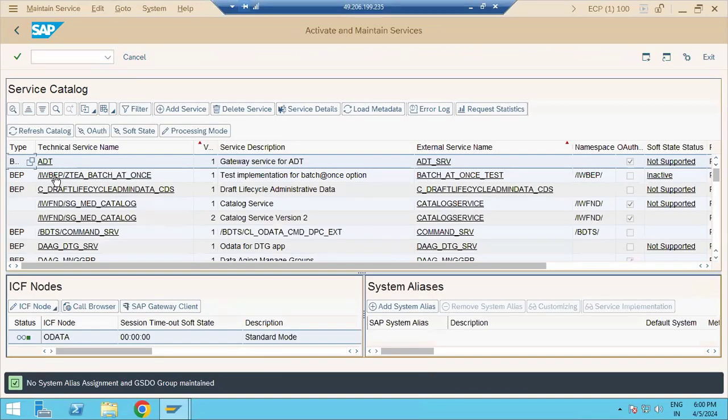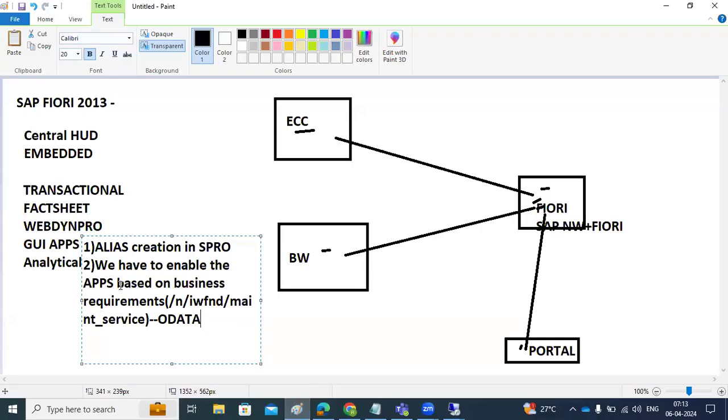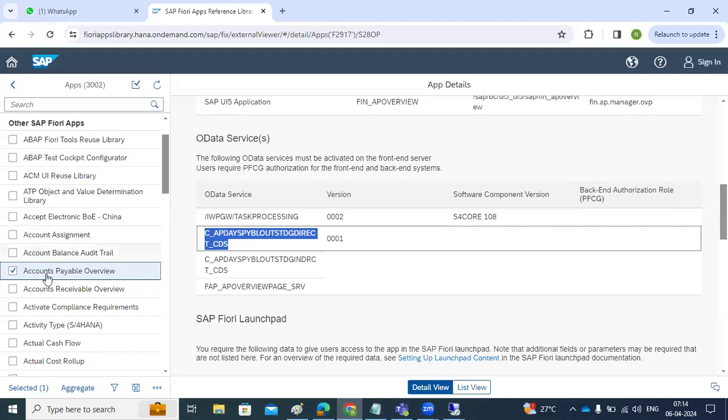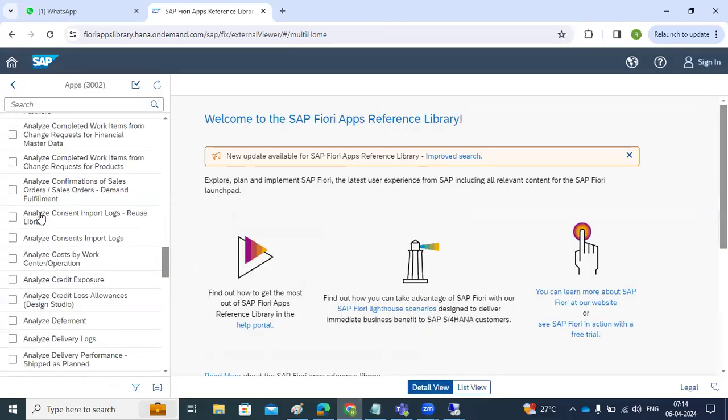Each OData service is pointing to an ICF node and a system alias. System alias means the alias we created in the earlier screen, and that system alias is pointing to a specific RFC destination. So if you open this app, via that alias and that RFC destination it will go to the ECC, pull the data, and give the results to the users. With a single Fiori URL, users can access all the applications. These standard applications we can activate as admin.